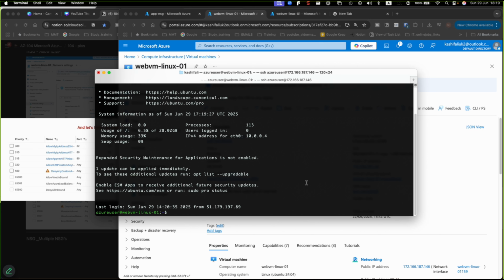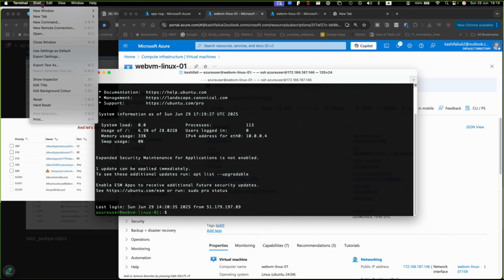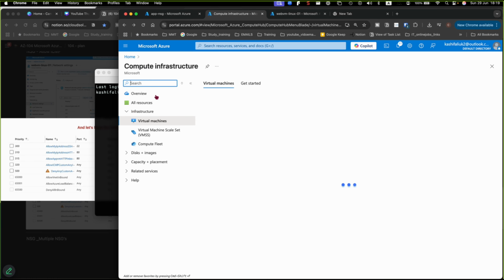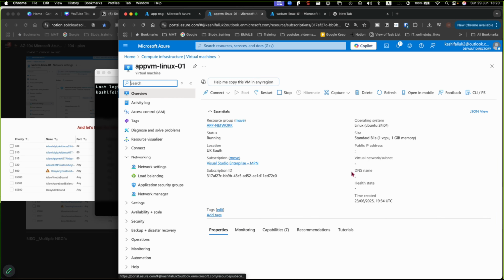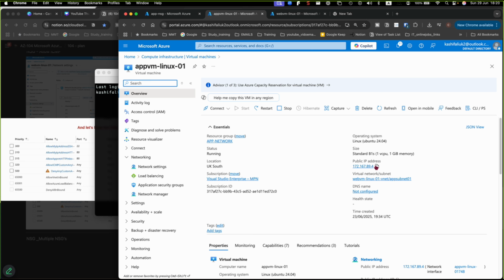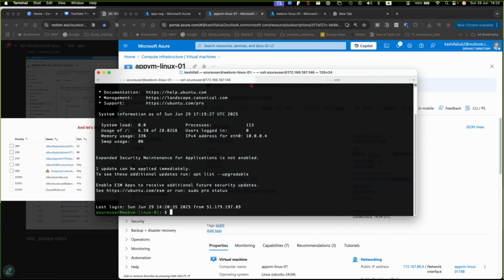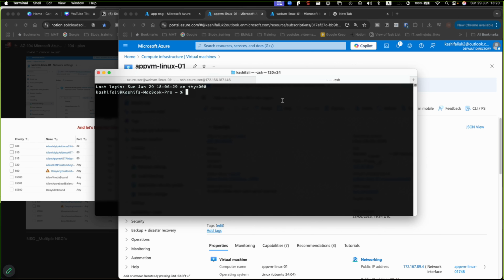So let's log into our new tab, and this time we take our other machine. Can we log on to that just to make sure? App VM, and we go to the public IP address of this. So this is our web VM, and this is our app VM. Let's SSH, Azure user and password. You see, we can access that.